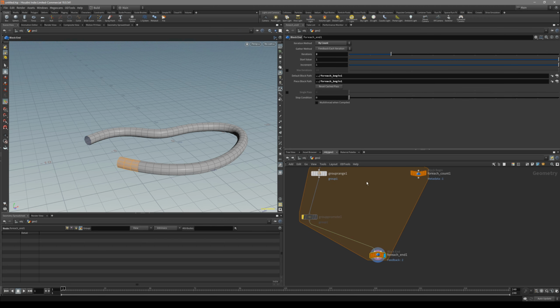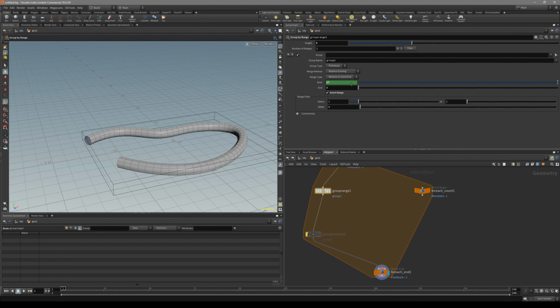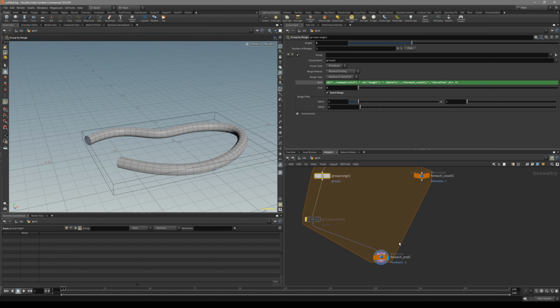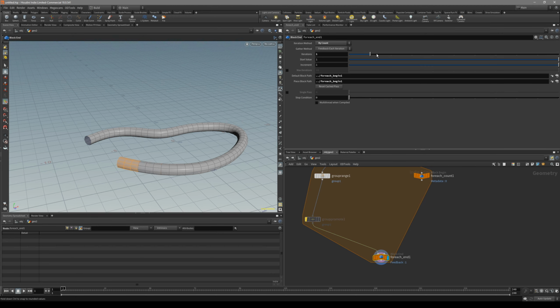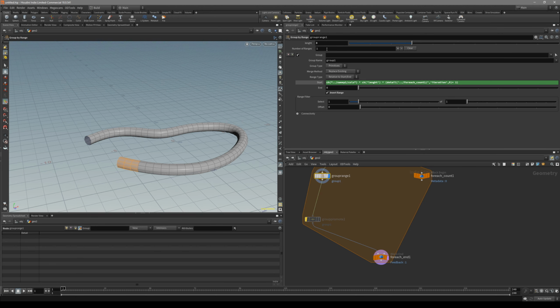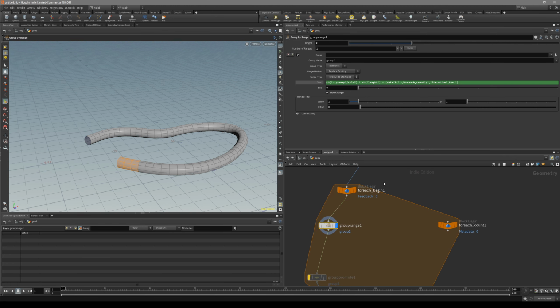So to make it easier, just go to the group by range, and at the detail, go inside, make it inside the brackets, and just after the detail brackets are over, add plus 1, like that. So now we have a parity with our iteration amount and how many loops we are selecting, based off of length and the amount of loops that we have in our sweep.